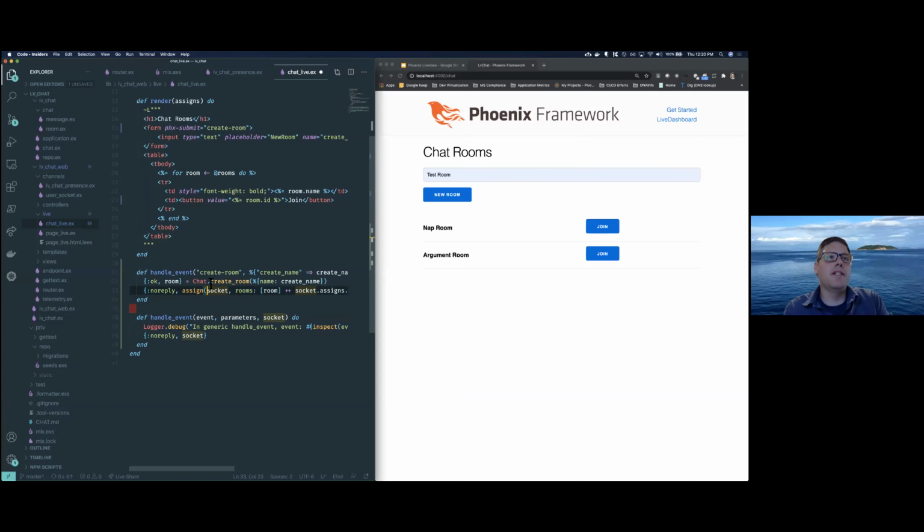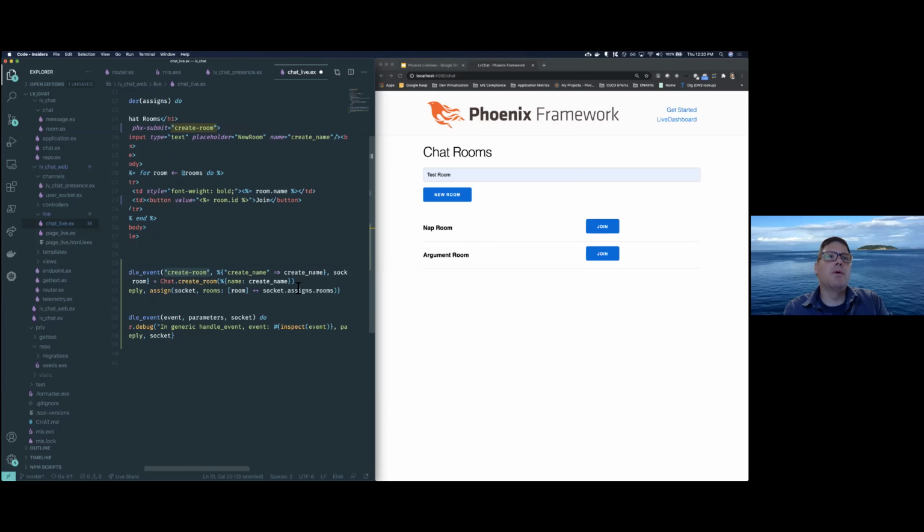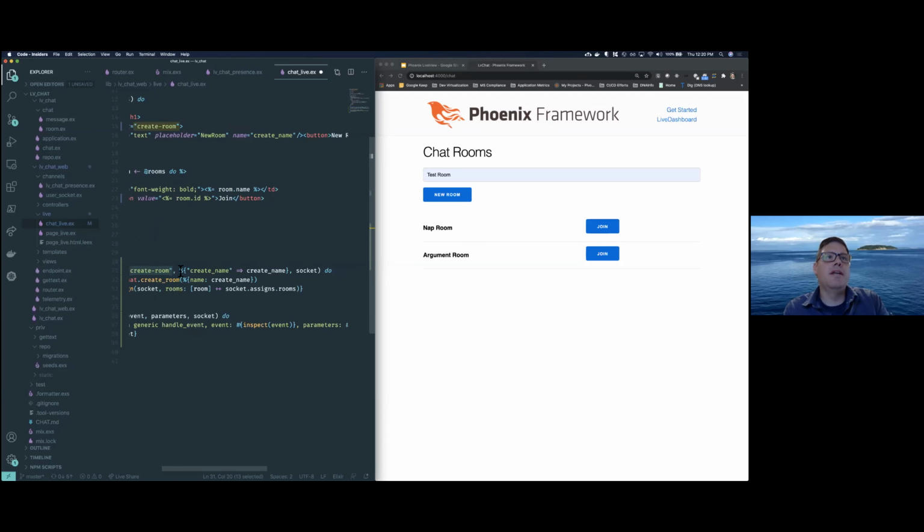So in this case, we're saying, hey, if we get one where the first parameter is this string, create room, we're going to extract, if it has a key name, create name in the map that it receives as a second parameter, we're going to extract that to a local value name, create name. And then the third parameter is the socket itself. And that is always the same. Handle event always has to have socket as the third argument.